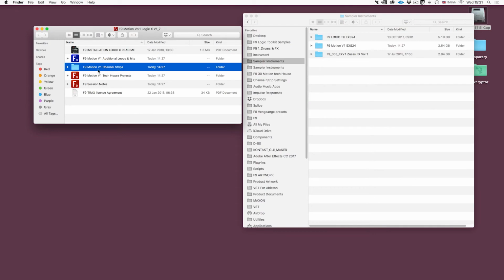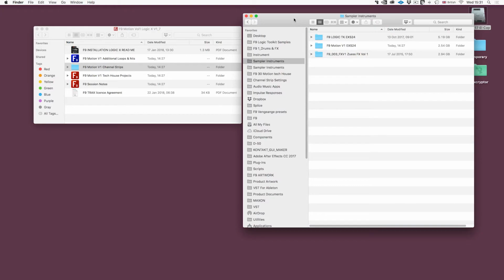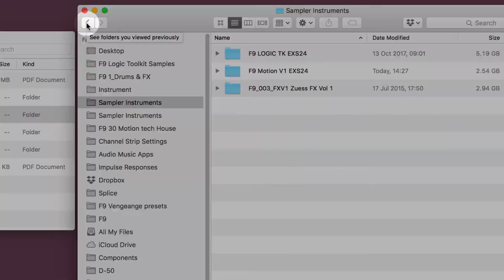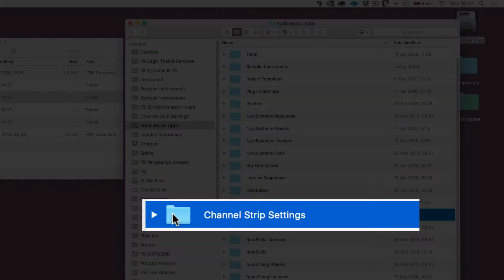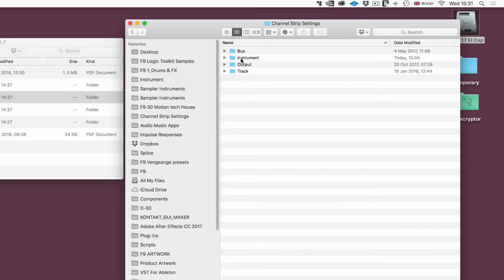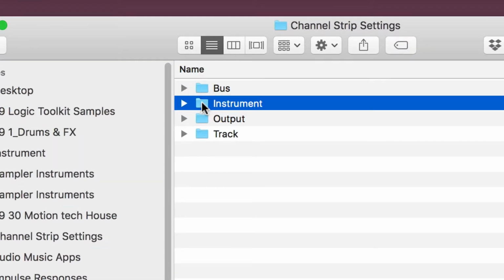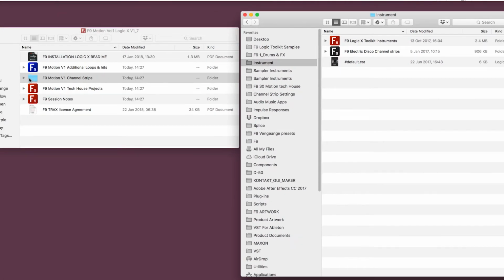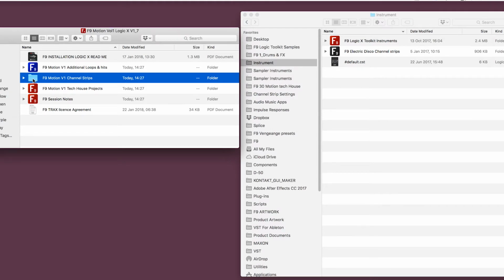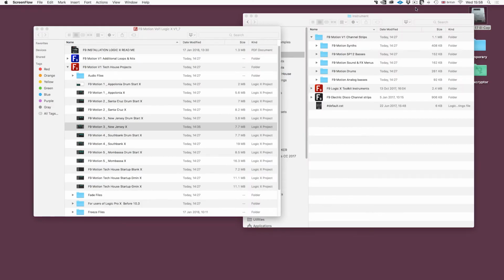Now the last thing we need to install are the channel strip settings. So from the sampler instruments folder that we are already in, we're just going to take one step back, and we're going to look for the channel strip settings folder, and open that. Now inside of that you've got a few options. We actually just want the instrument folder. So we're going to open the instrument folder, and once again you see some F9 channel strips. Go back to our downloaded folder, drag the channel strips folder from that straight into the instruments. That's it, everything is now installed and you'll have full access to the project files.